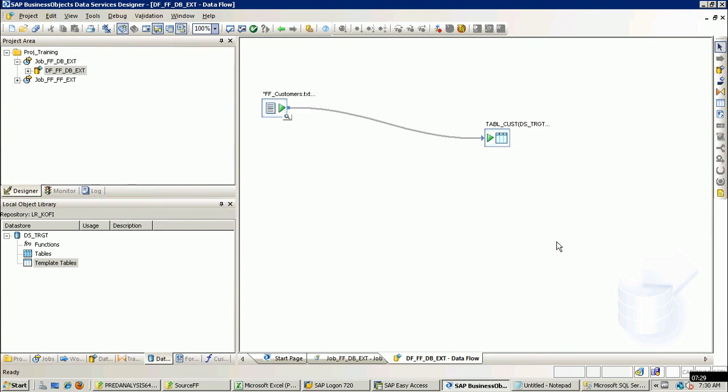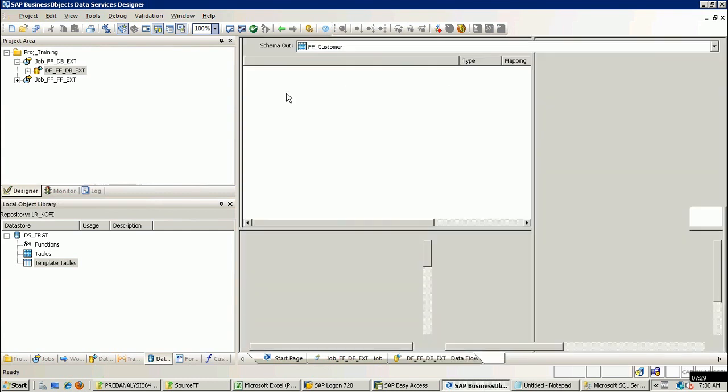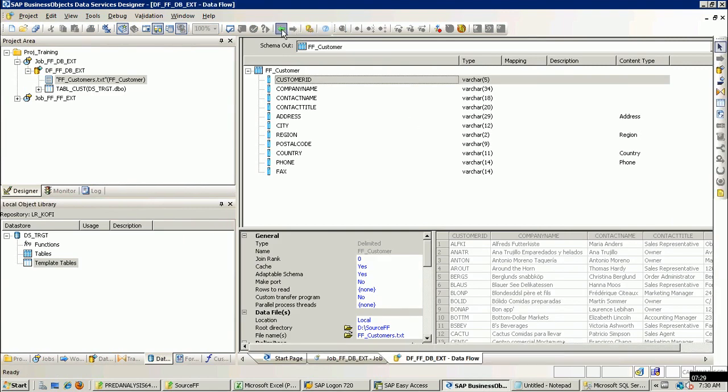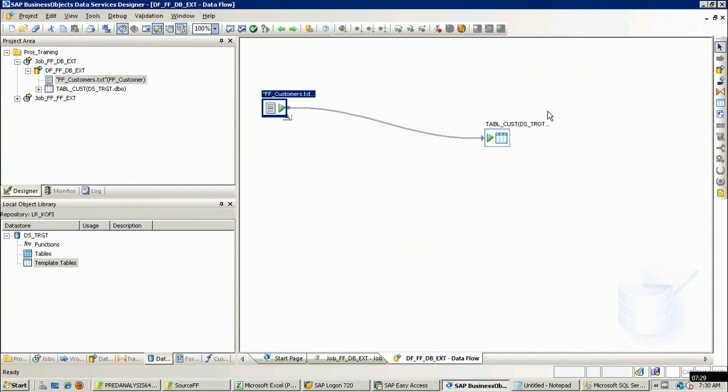Now there might be a question in your mind: what if I don't want all the fields from my source? I want selected fields. Or what if I don't want all the data from my source? I want to do some filters. Those sorts of questions will be addressed with the help of the query transformation, which we'll be looking at in a bit.